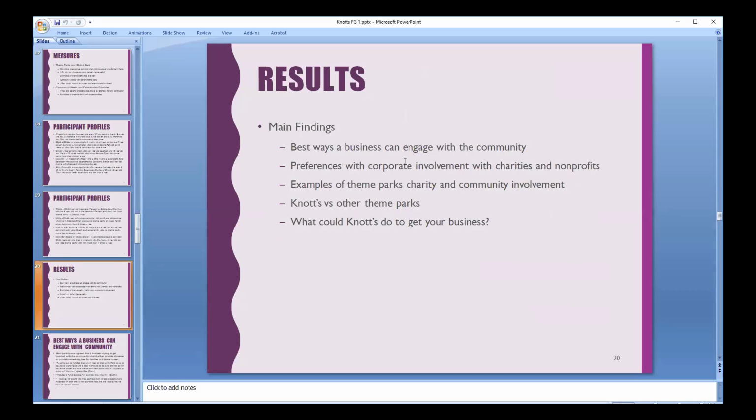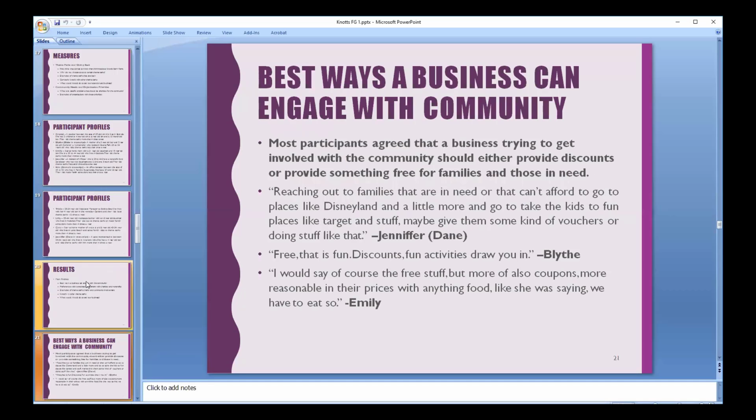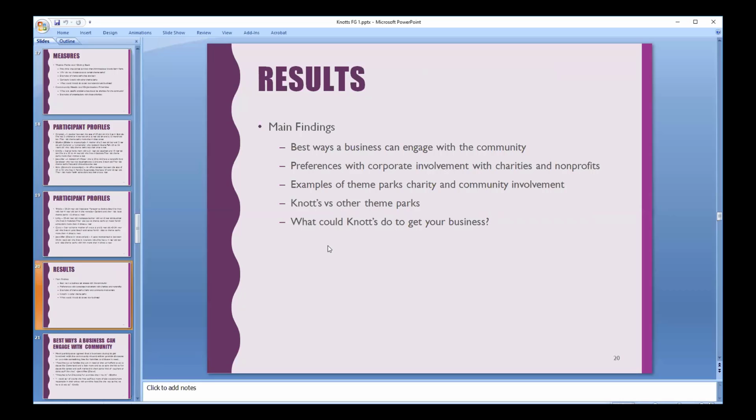You'll see here it first starts off with the main findings, and those are just an overview. These are the key themes that the analysis pulled out, and then it's followed up with slides for each one, backing up each one of these results.